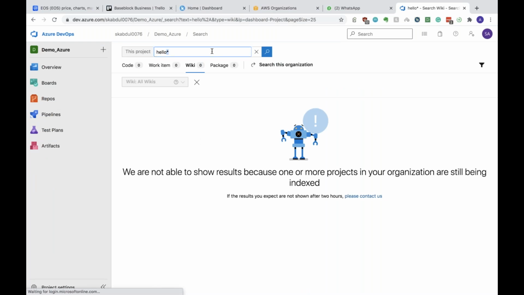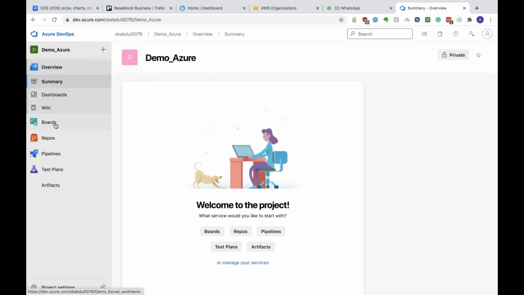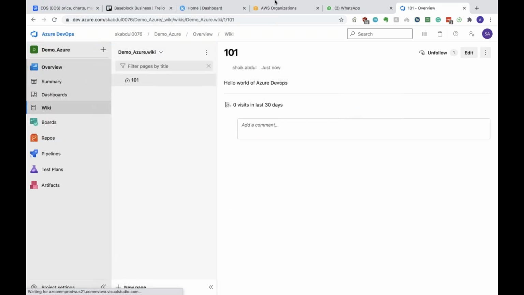So there is none. 101. You've got your wiki. Okay, in the search box. So if you need any help, you can make the documentation inside this wiki. If you just open the wiki, you have 101. But as the team grows and people grow, obviously you have a lot more that can be worked on here. So I hope this is clear.